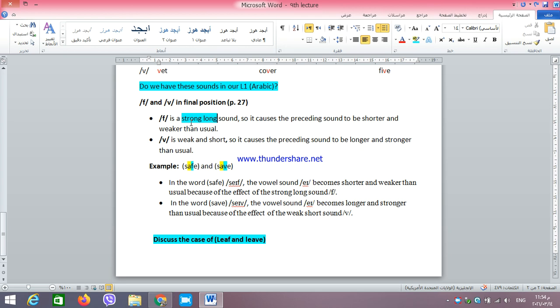Because it is voiceless, it is a strong and long one, so it causes the preceding sound to be shorter and weaker than usual. So when we have fa in final position, the preceding sound, the one that comes before the fa, will be shorter and weaker. Why? Because the fa is strong. The contrary is correct for va, which is weak and short. So it causes the preceding sound to be longer and stronger. Why? Because the va is weak. Okay?